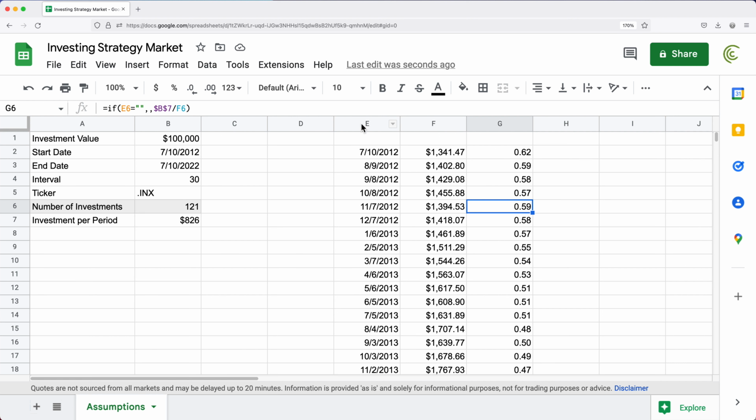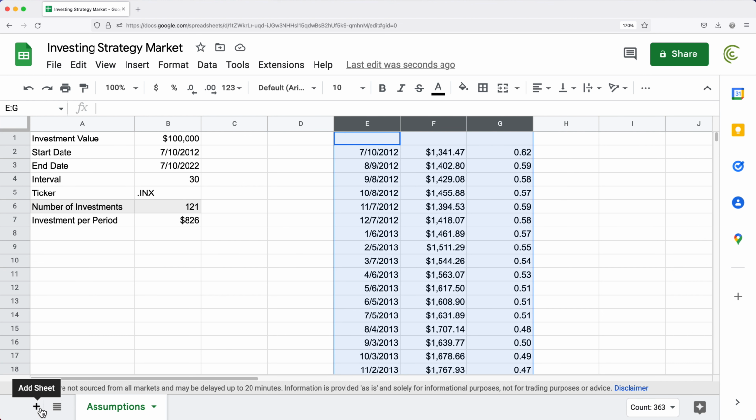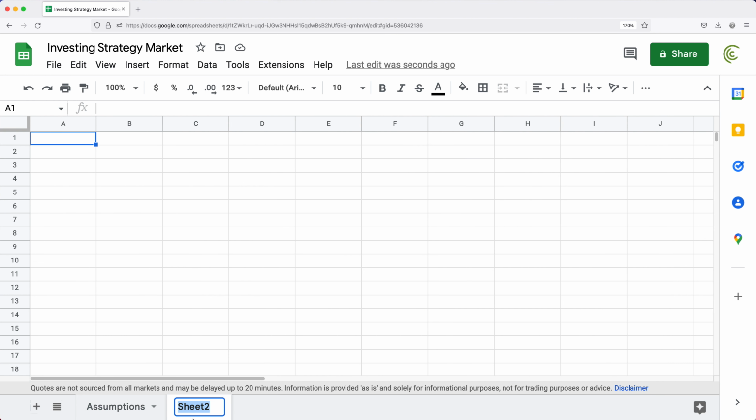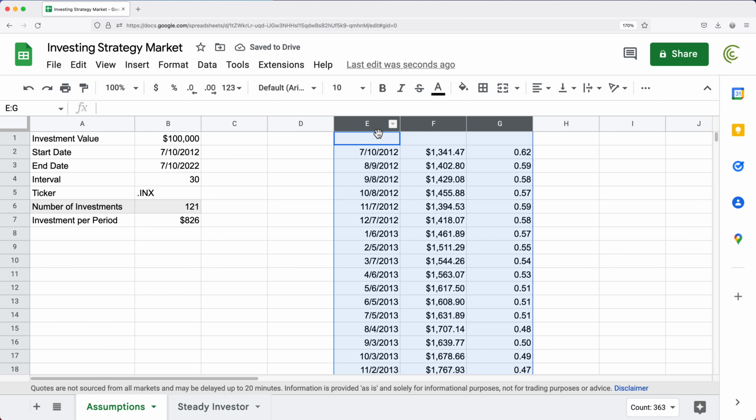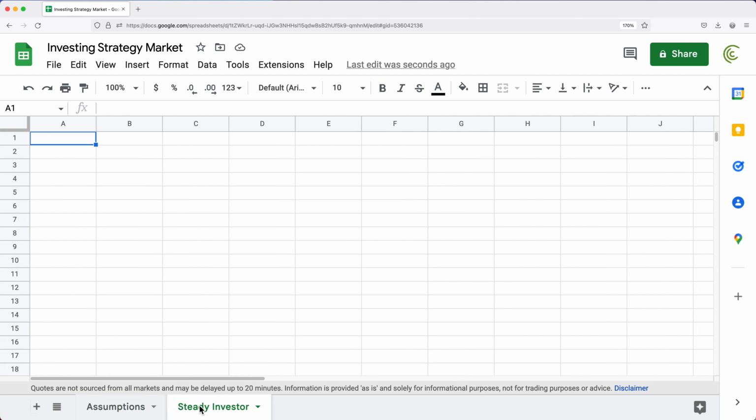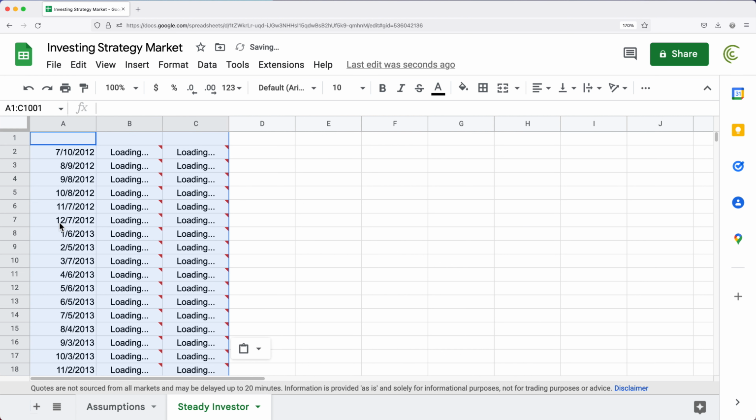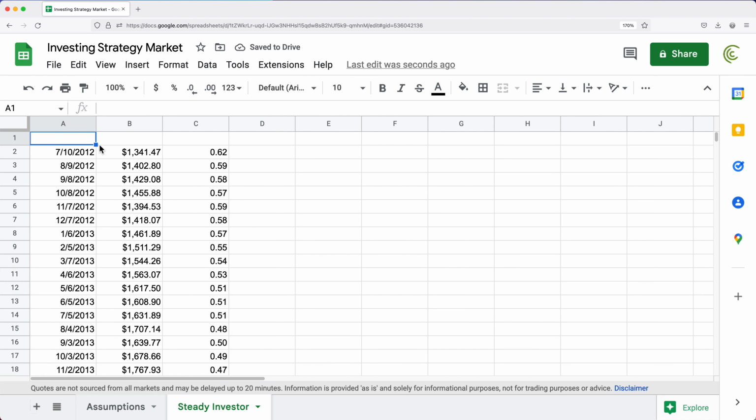So at this point, let's just move all of this to a separate tab. And I'm going to call this Steady Investor. And I'll simply just grab these formulas I did. Command X or Control X. Command V or Control V. And we'll move all of that here. We'll just label this stuff.